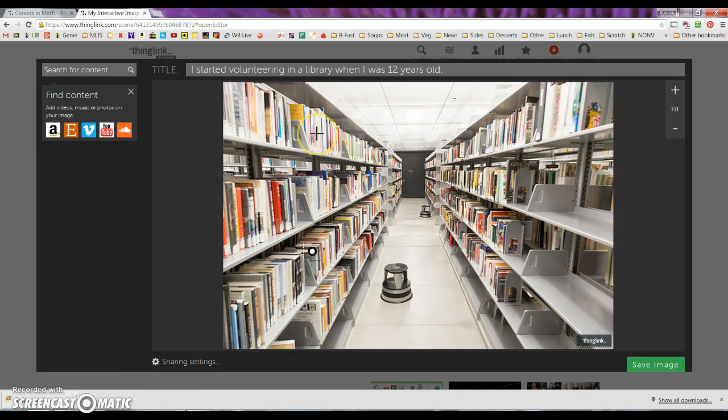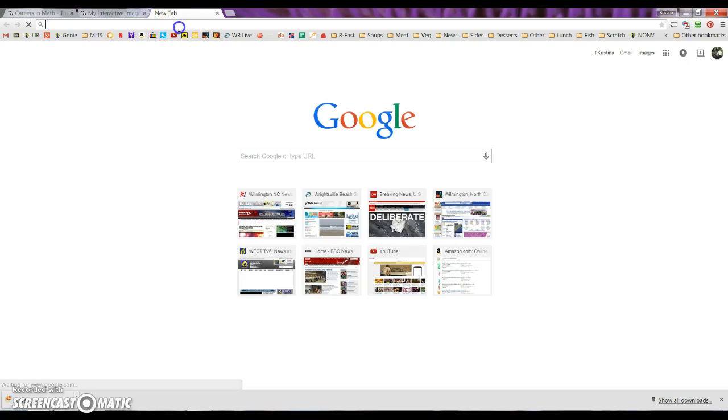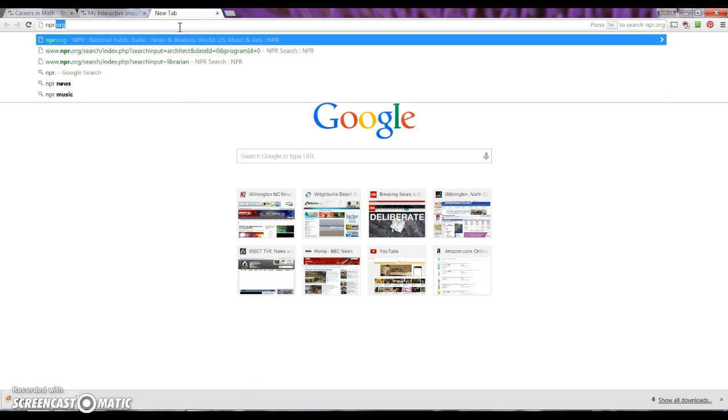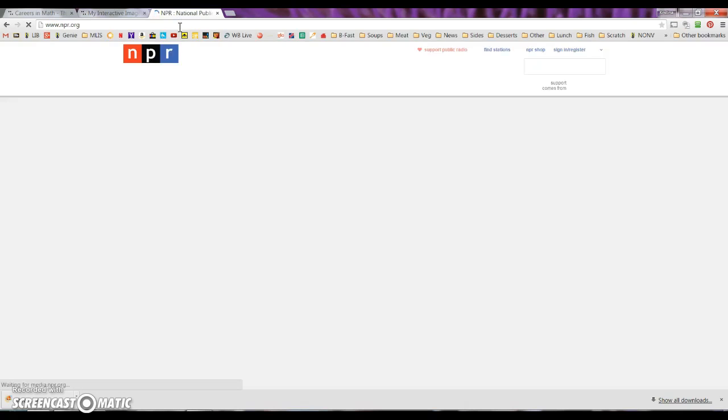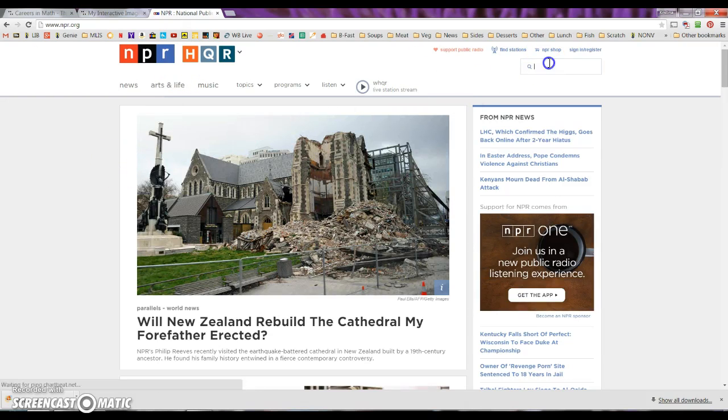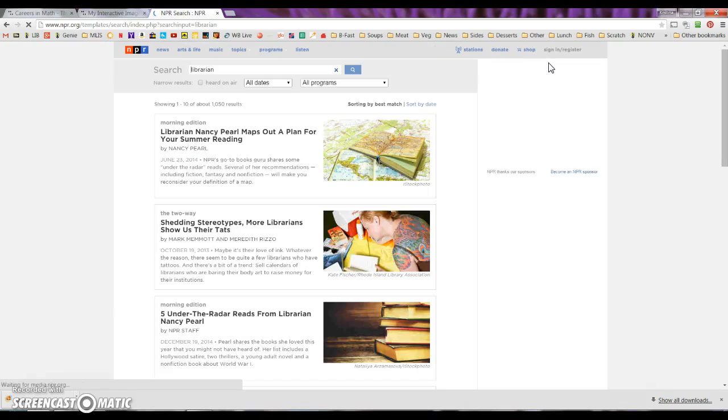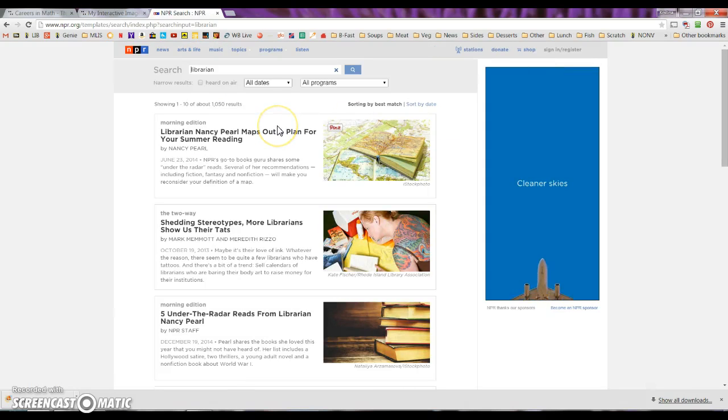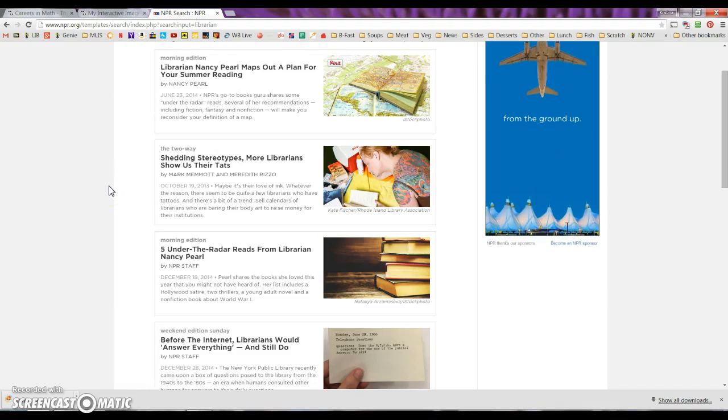Okay, now I'm going to add another one. Let's say I'm going to add a link to an article. So I'm going to open a new tab. I'm going to go to npr.org, which is a news agency. And I'm just going to do a search for librarian to see what kind of librarians are in the news right now. Okay, so I'm going to scroll through here.